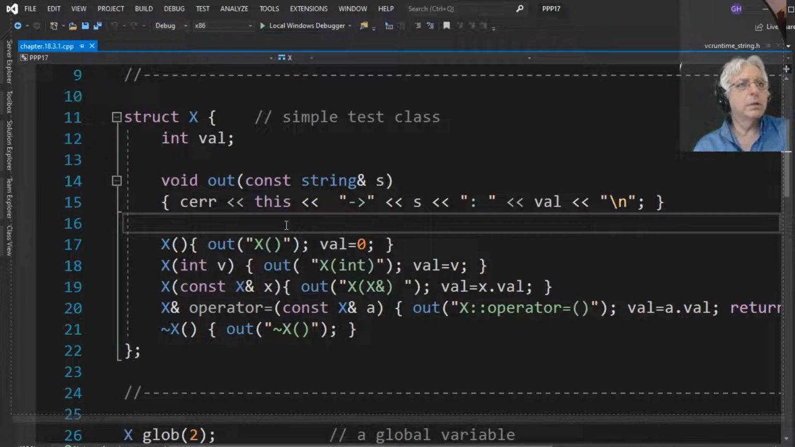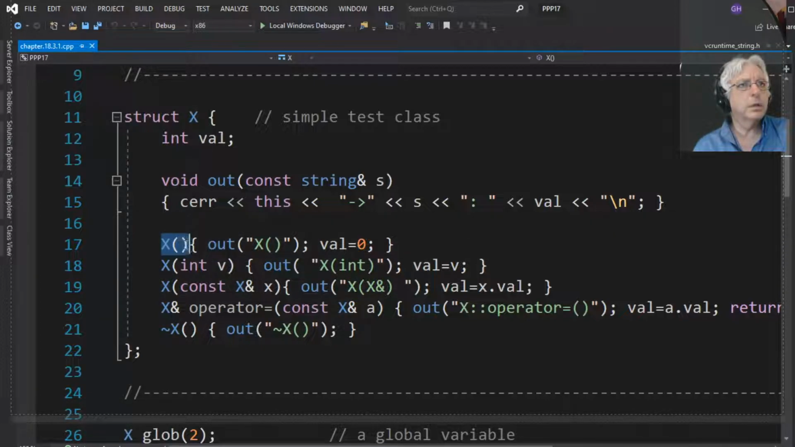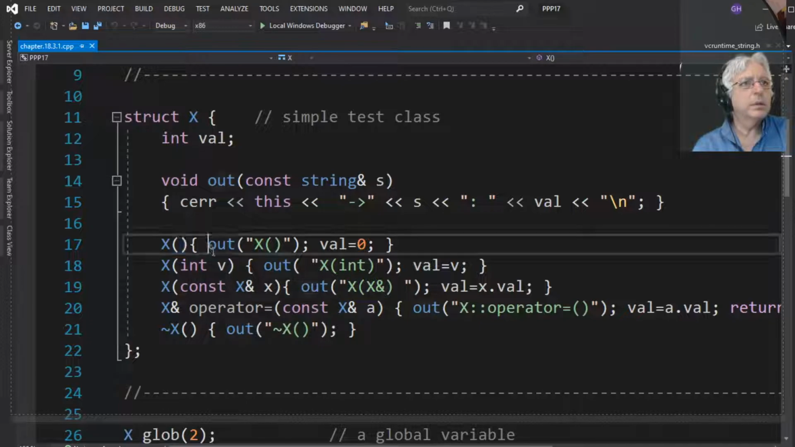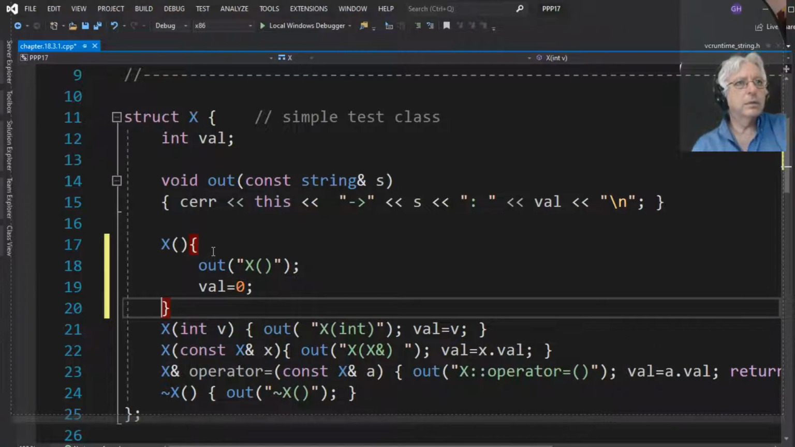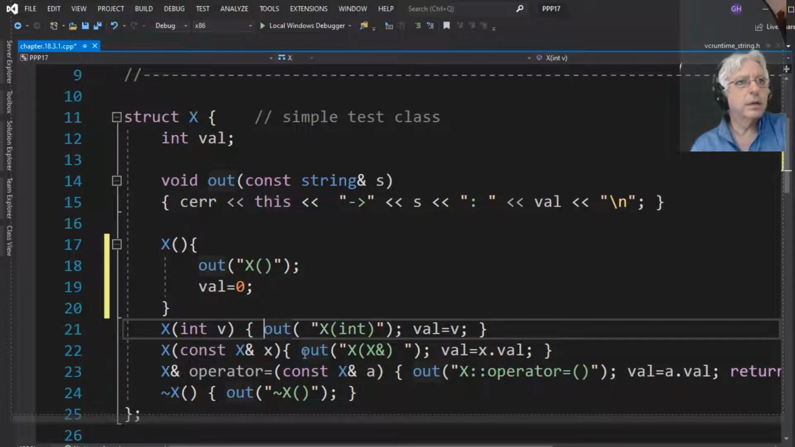And then we have a constructor, right? We know it's a constructor because it has the same name as the struct. And what the constructor does is call this out function with the string x constructor, and the value. Oh, yeah. Shall we? They're trying to save lines, which I appreciate, but I think it's clearer if we expand that out, right? So then, here's another constructor.